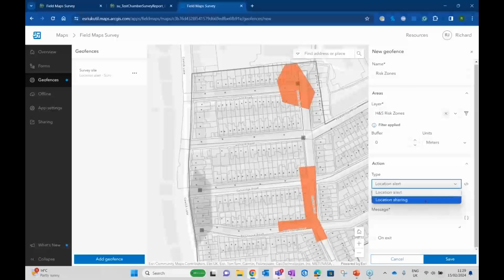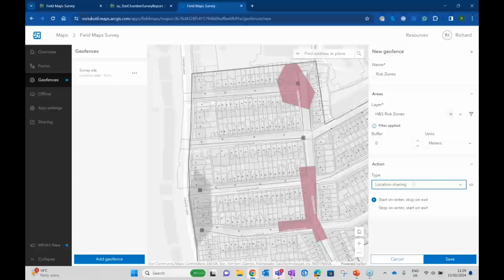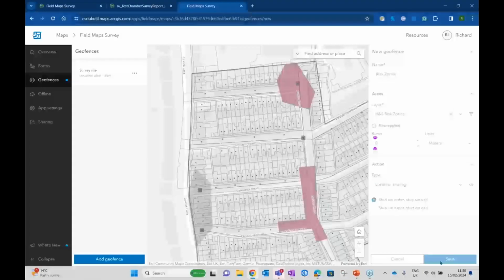I can change the action type to location sharing instead of location alert, and choose whether this starts on enter and stops on exit, or vice versa. What that means is when we enter that geofence, our location sharing can turn on. When we leave that geofence, our location sharing can turn off. It doesn't have to be on all the time. Our field workers don't need to feel like they're constantly streaming their location, but instead only do so at the appropriate times, and without them having to action anything either. They can just have this happen automatically thanks to our geofence.